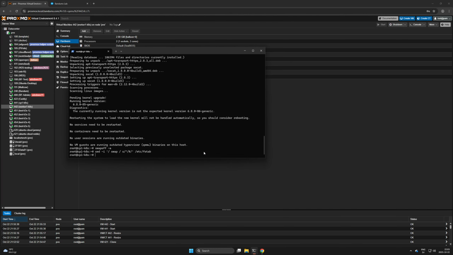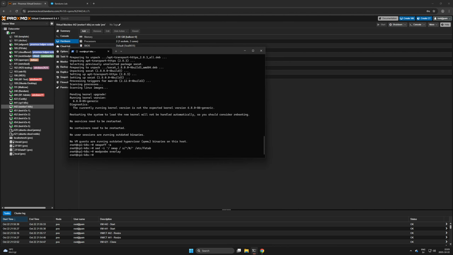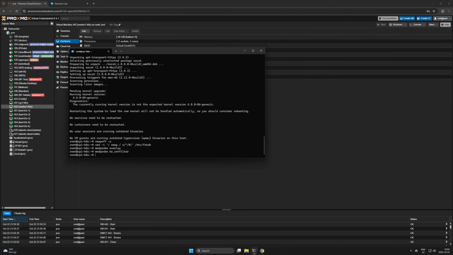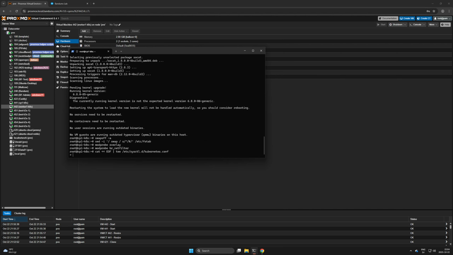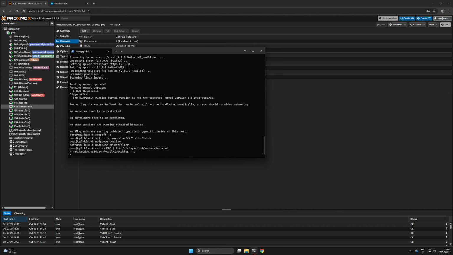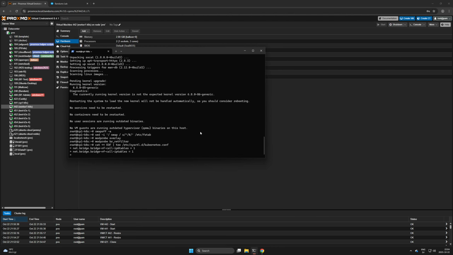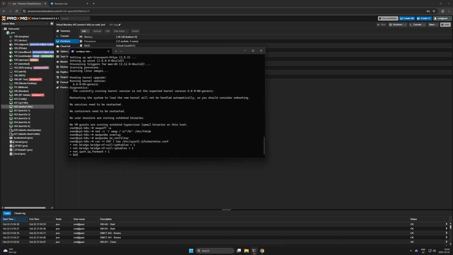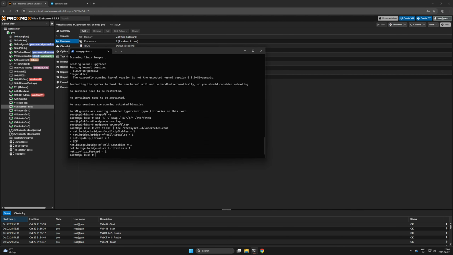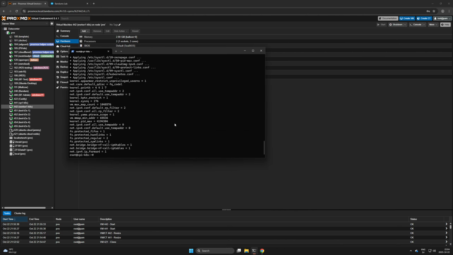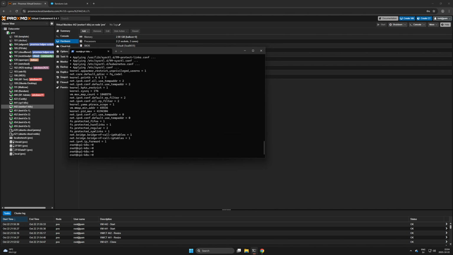Next step, so we need to change a few things in the kernel. This is to make sure that the networking is working for our pods. Okay. So now we are ready to actually start installing the things that we need.